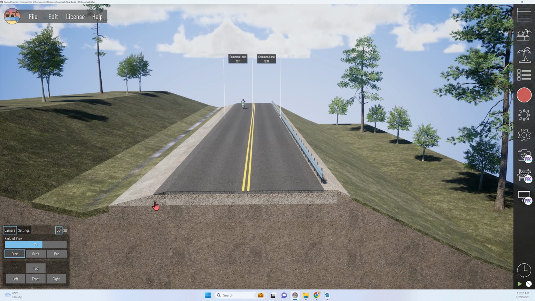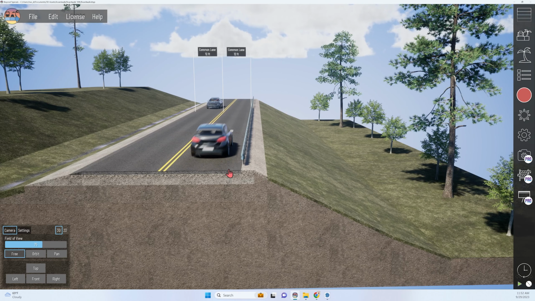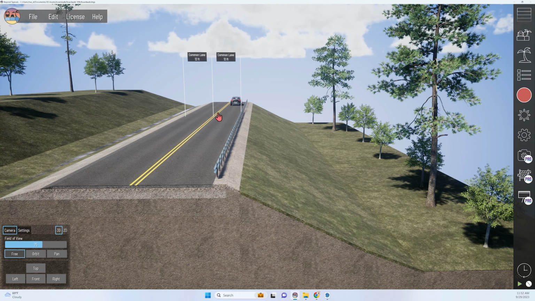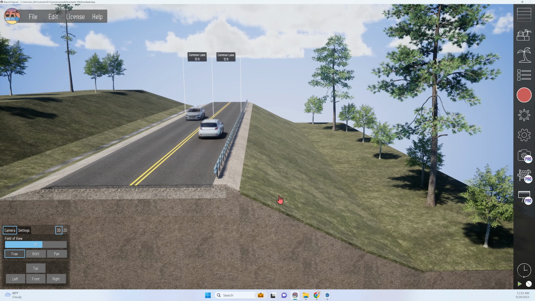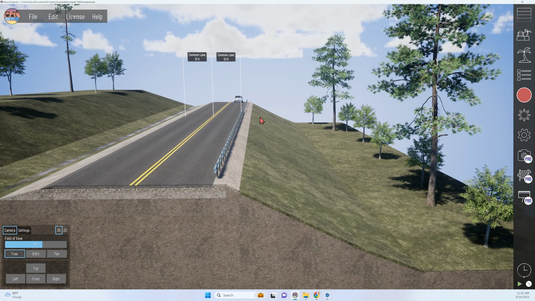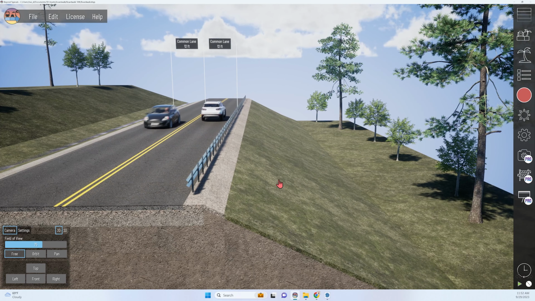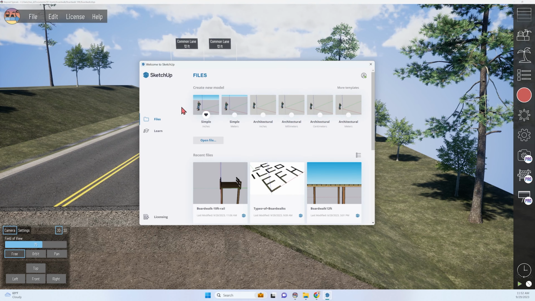So I've got this pre-built section. It's pretty simple. It's a 2-lane road with a pretty steep drop off on the right side. And I'm going to use this as the framework to put in a wood boardwalk on the right side behind this guardrail. So I'm going to load up SketchUp.